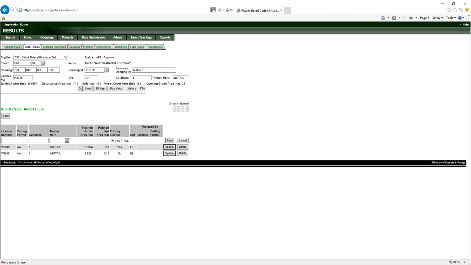Whichever cut block tenure reference is identified as the prime is what then becomes the reference as part of the opening tombstone. So that's the stuff you'll see on the top part here. In this case, we have cut block 1 as the prime, so that's what becomes the reference for this opening. Generally speaking, the prime cut block would be the larger area, but that's not the case here because it's just test data. But it's the licensees that designate which one is the prime cut block if there is a multiple cut block scenario.